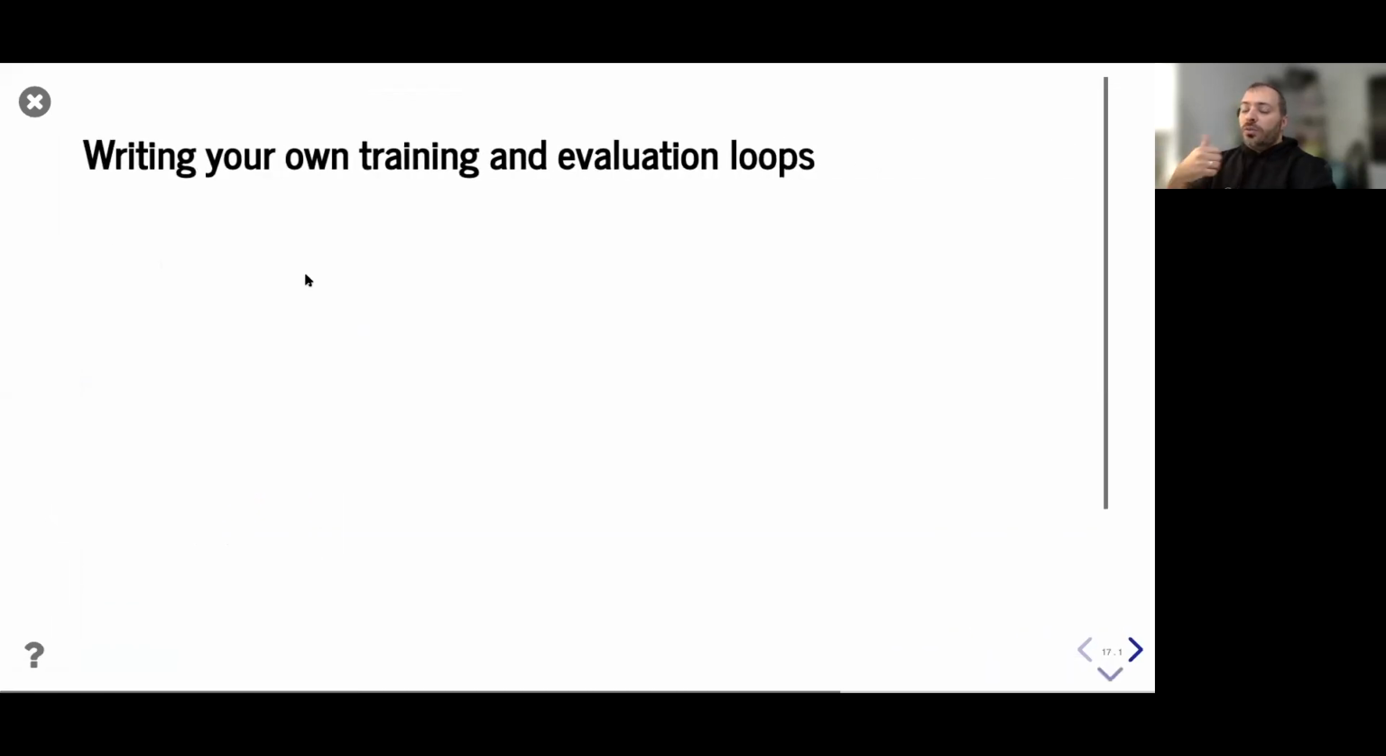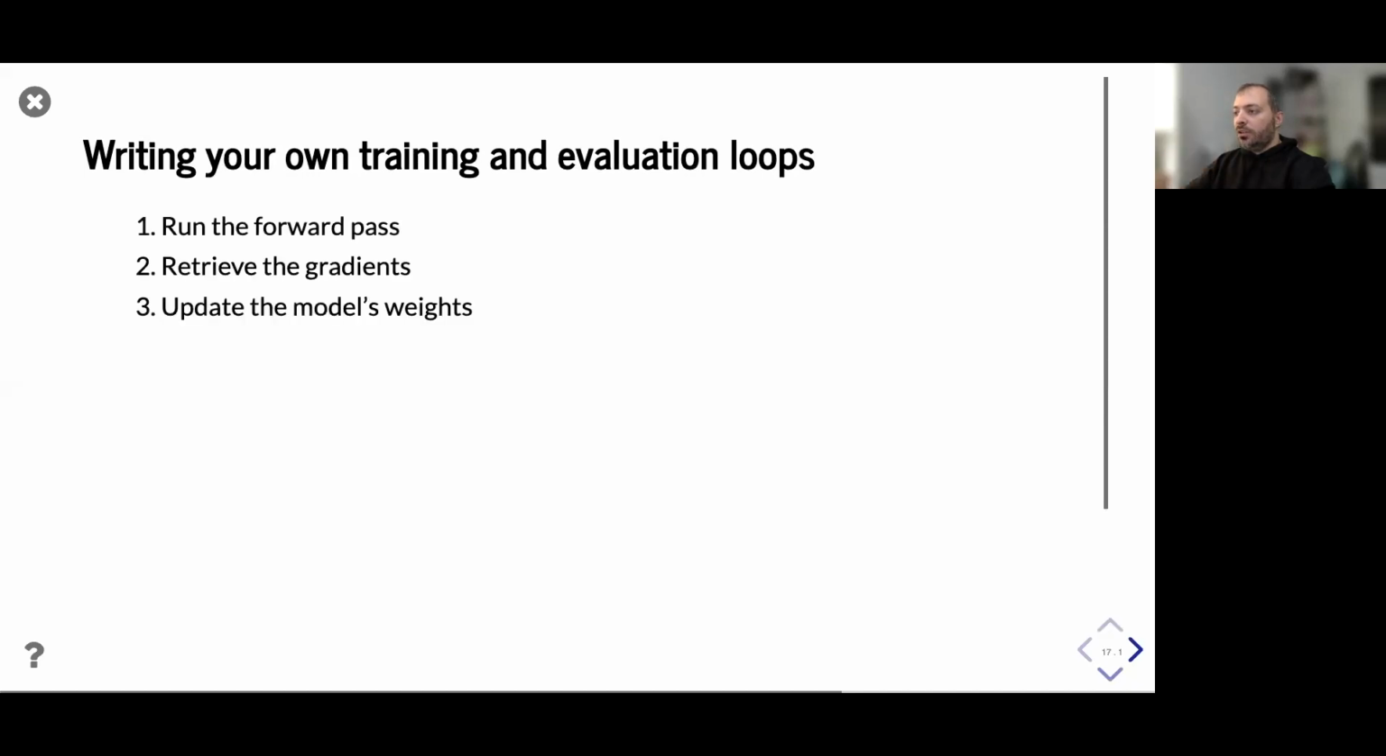Now, we saw the custom metric, we saw the callbacks and the custom callbacks. Now let's go even deeper and see how we can write our own train and evaluation loops. The standard way that we have seen is, first of all, we run the forward pass, then we retrieve the gradients given the loss, and then we update the model weights given the optimizer.